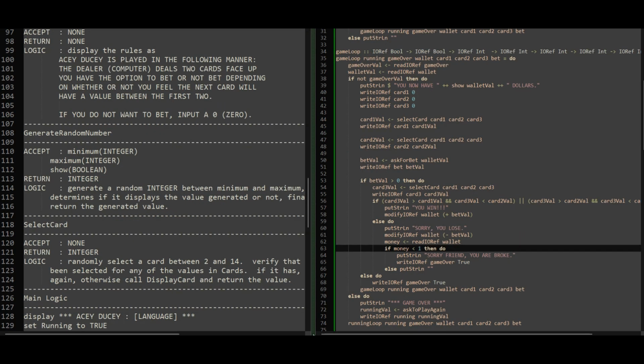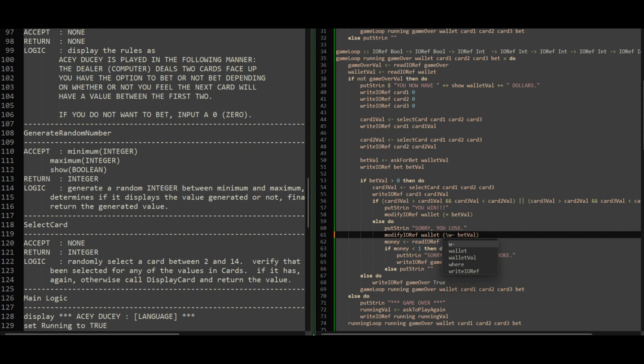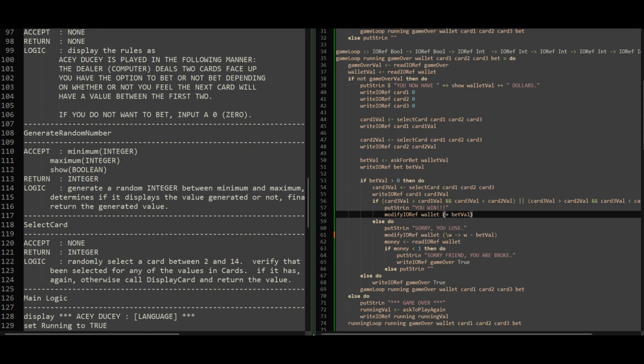Okay. I just found out something very cool that I didn't know. Haskell has lambda expressions. And in order to do something like this, I can do it in this one too. But let's just do it like this to start. Maybe we'll do them both. We'll say wallet such that wallet gets subtracted by bet val. Let's do it up here too. Wallet such that wallet gets added with bet val. That's pretty cool. I did not expect that.